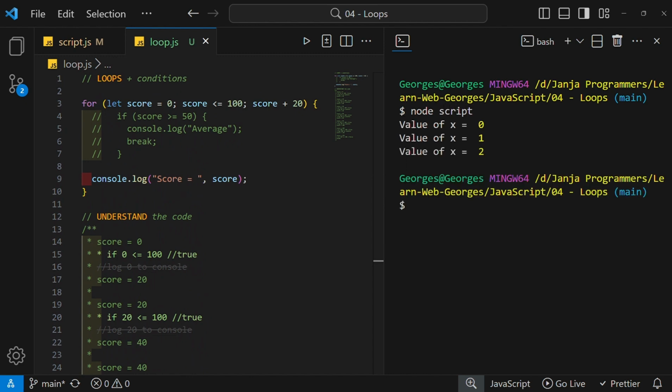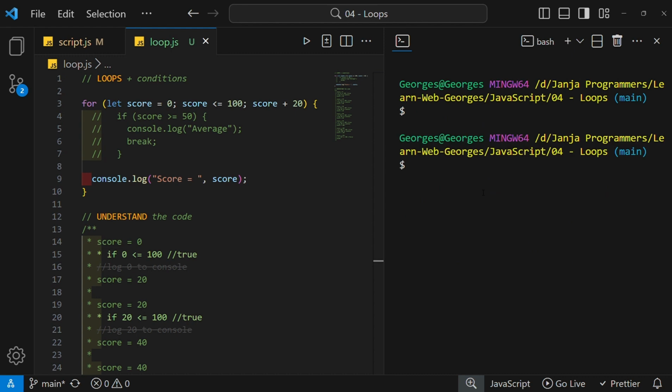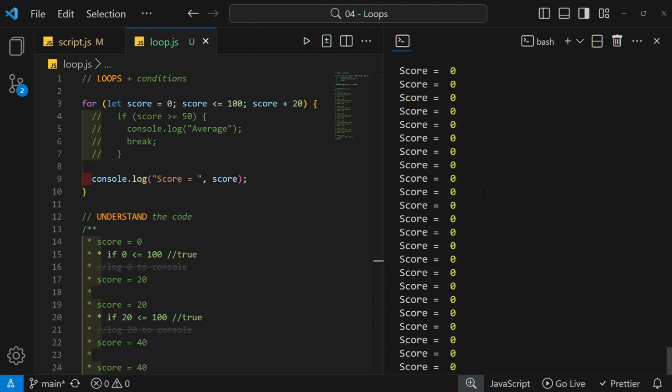Our new script is called loop.js. So we run node, then the file name. Our file name here is loop.js. Oops, sorry. This is an infinite loop.